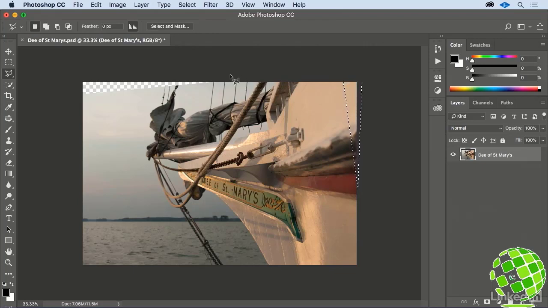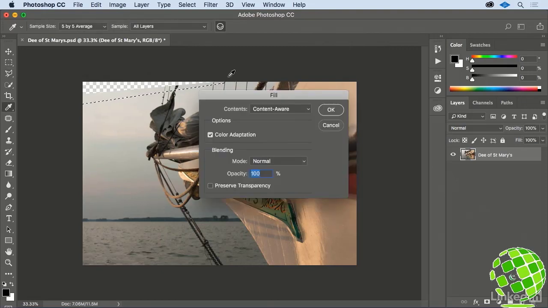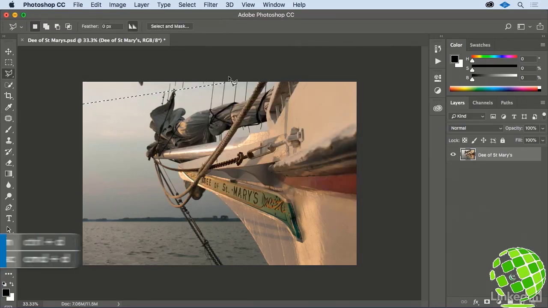Now we'll do this last wedge here. So we'll click, we'll come down here to the top, click, click over there, click down here, and come up and close our selection. Once again, Shift F5, and then just hit Enter or Return to accept that fill. Then we'll deselect with Command or Control D.